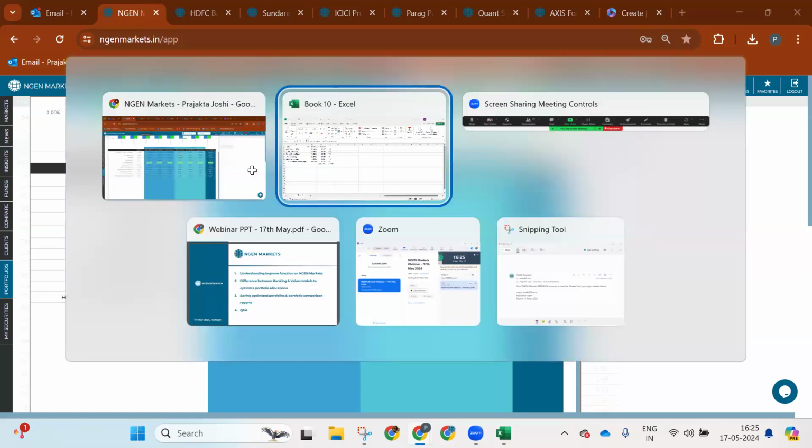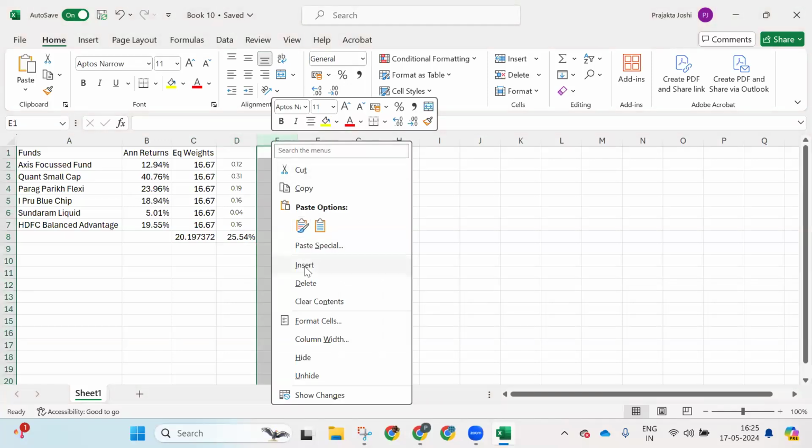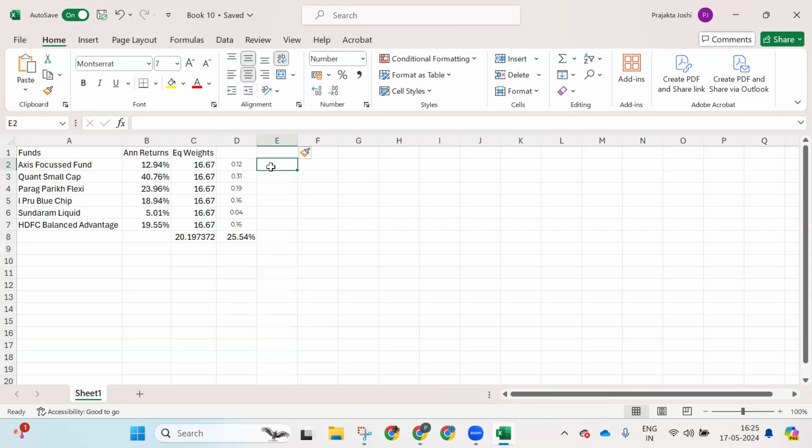For that, we have added it in an Excel sheet. So simply let's add a column here. Now let's rank each of these funds on the basis of their individual returns. Of course, rank number one goes to Quant Small Cap because it has the highest return. Rank number two will go to Parag Parikh Flexi Cap because it has the second best return, 23%. Rank number three will go to HDFC Balanced Advantage Fund because it has the next best return. Rank number four will be given to ICICI Pru Blue Chip, which has the next best return.